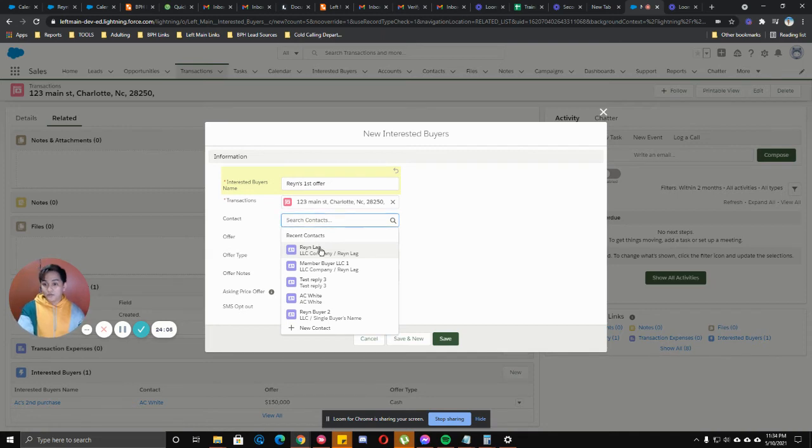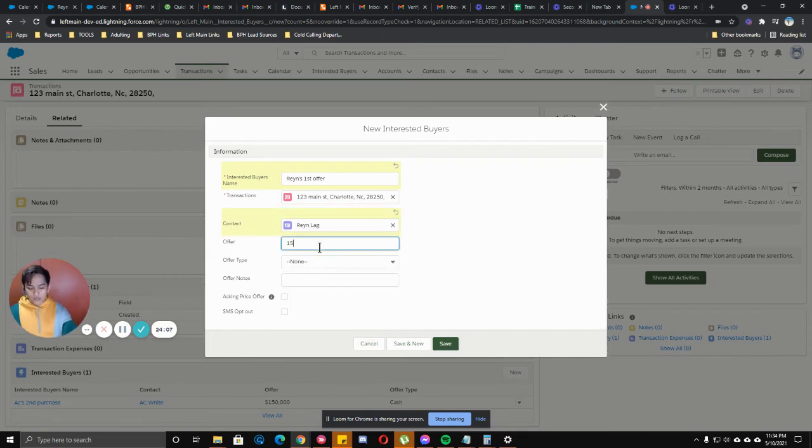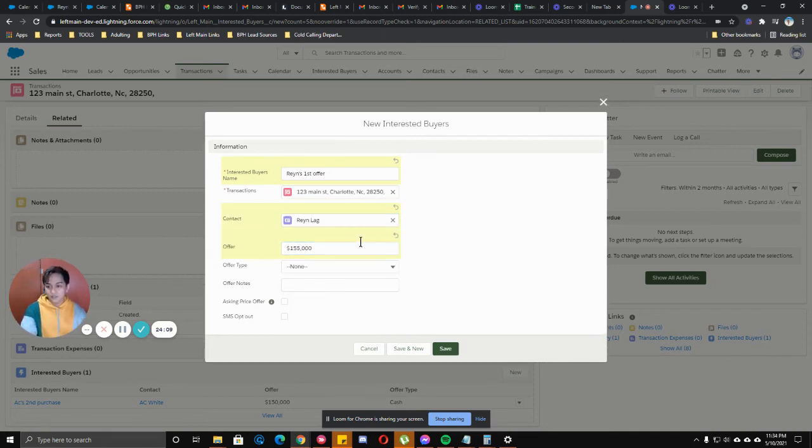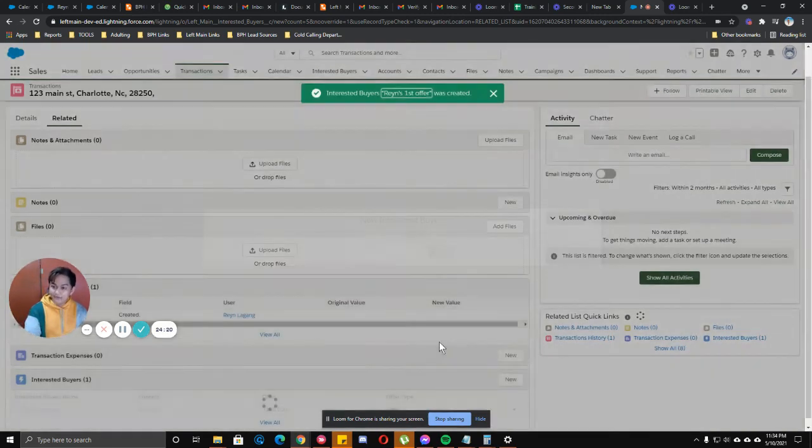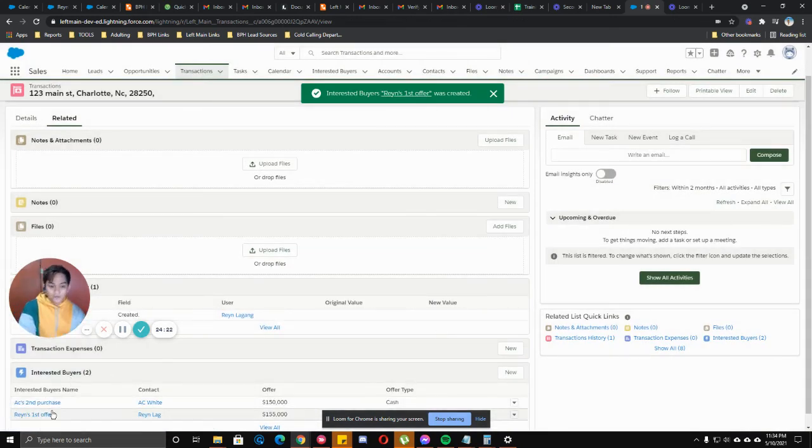So the rain lag is one of the offers. And let's say he offered $155,000. Offer type, cash. Sometimes it's worth it to sell to a lower price if you can build a good business relationship. Offer notes, and save it. There you go. You have the two offers right there.